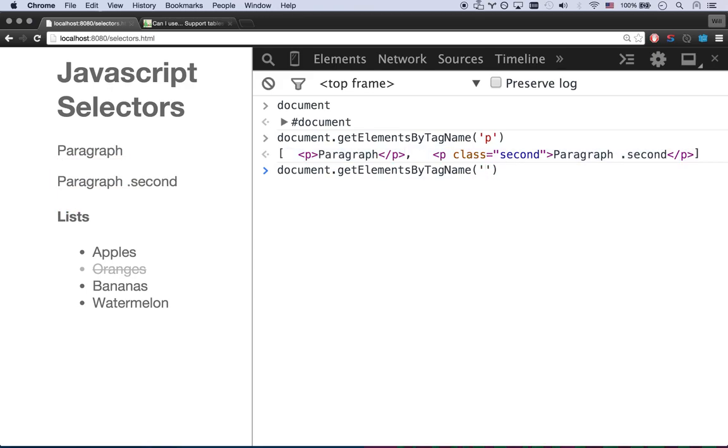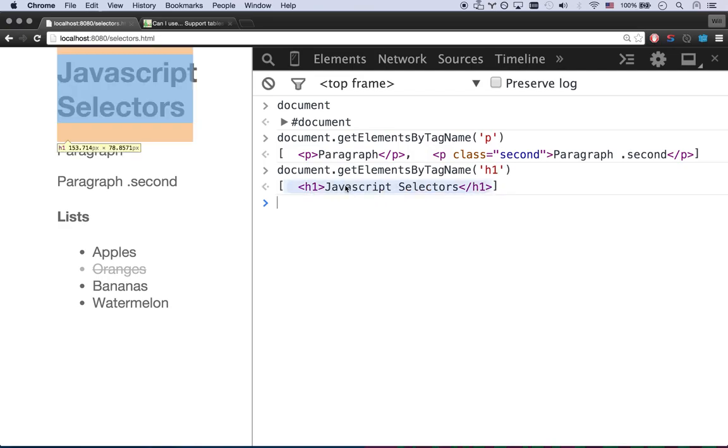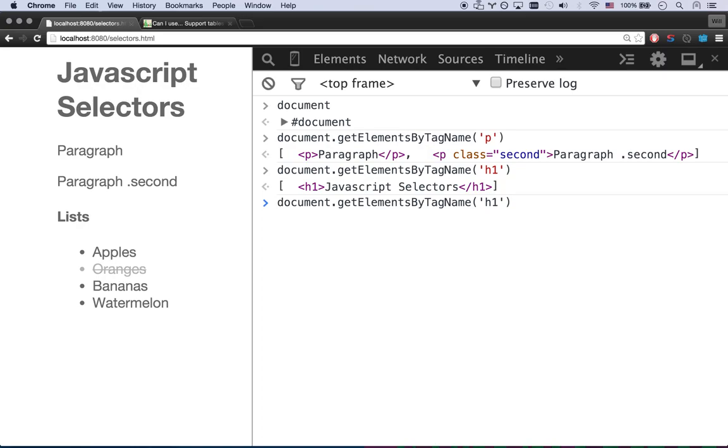How about we look for anything with an H1? There you go, there's my H1. It gives me an array, and so then I can do what we would do with any array. Let's look at my P. I can go array 0, which is going to give me only the first one in the array.